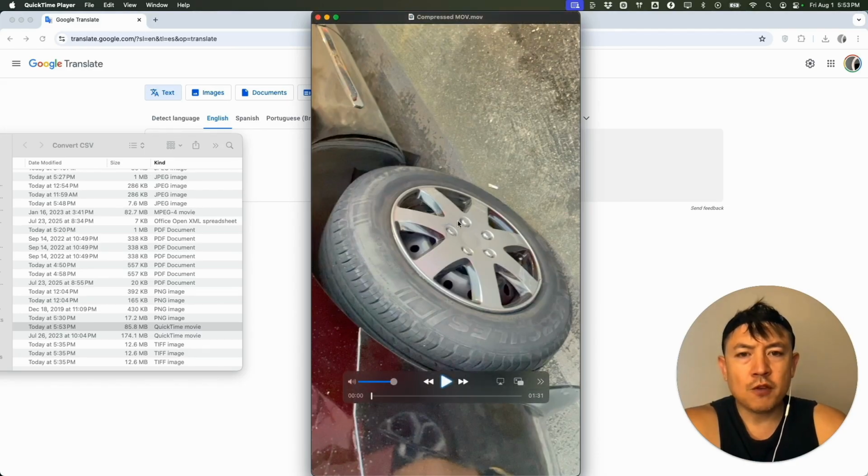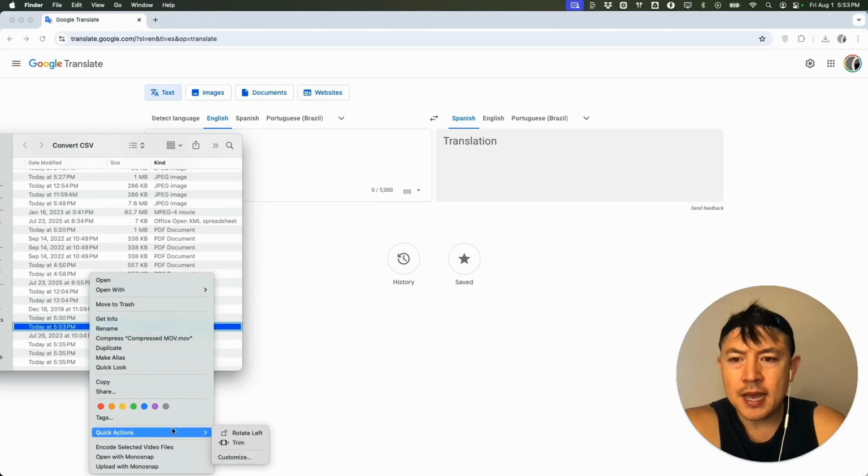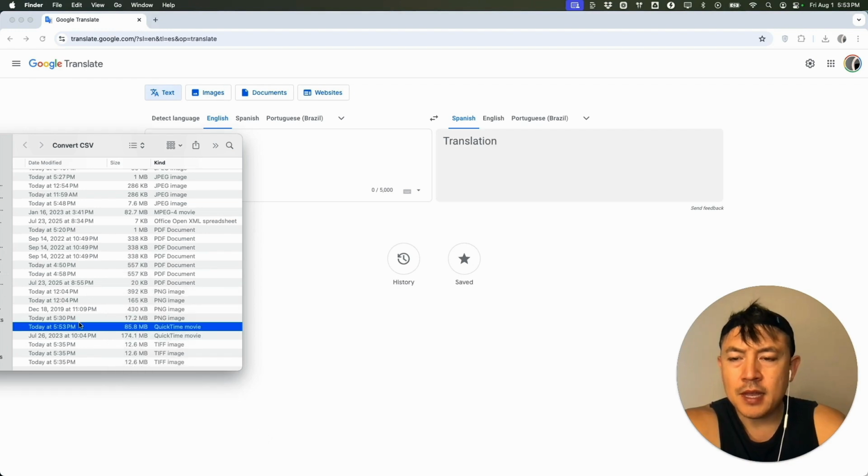So let me close this out. So if we rotate it one more time, it's going to be upside down. And then another time, it's going to be kind of flipped. So we have to do this 3 more times. So let me close this out. And I'm going to go ahead and right click, quick actions, rotate left. That's one time. Right click, quick actions, rotate left. And then this last time, let me open it up and show you what it looks like right now.